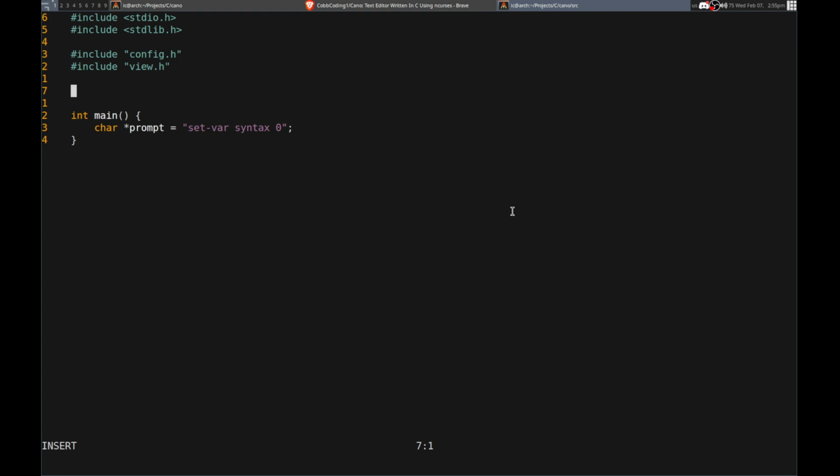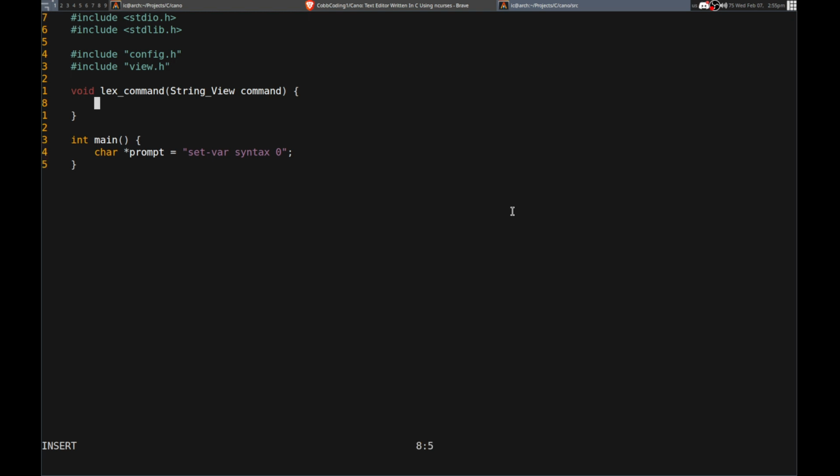Let's make something to lex it, right? So void lex command, and we'll just take the command. Let's take it as a string view actually. That would give us the string view on it. And alright, so we'll try to just do it with that for now.